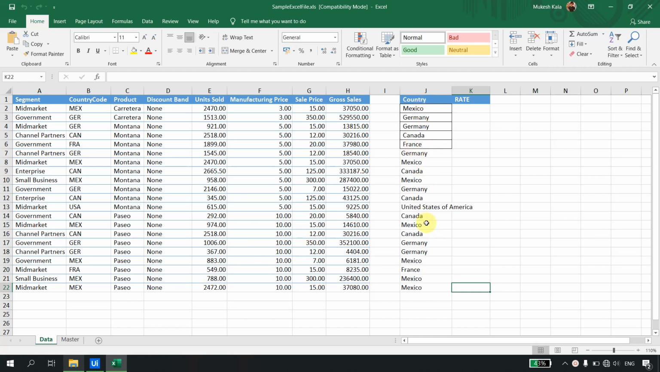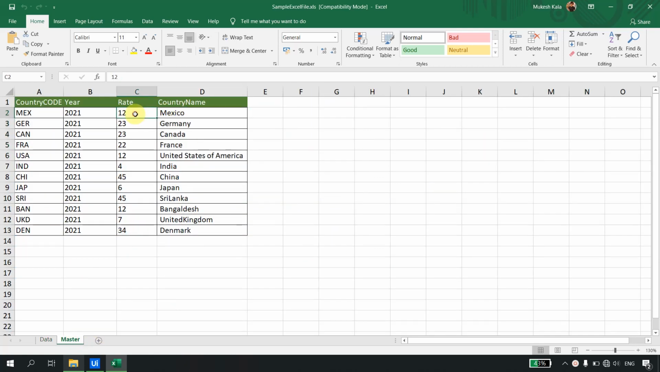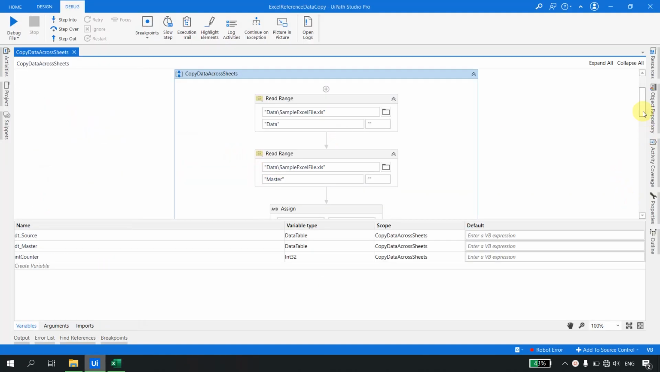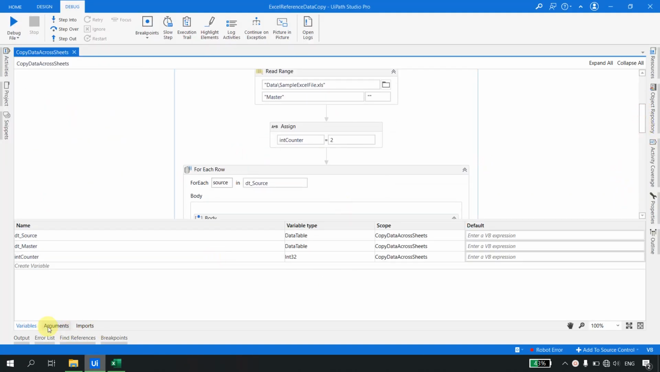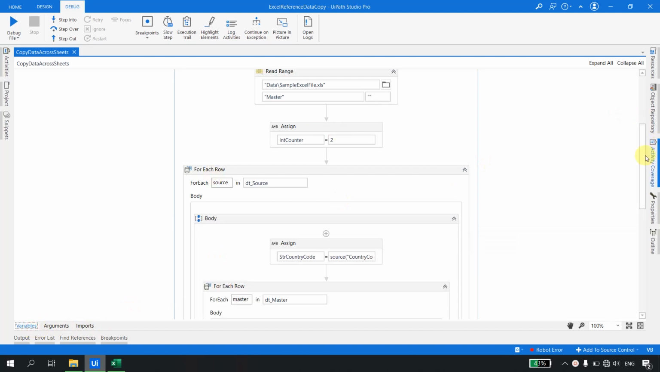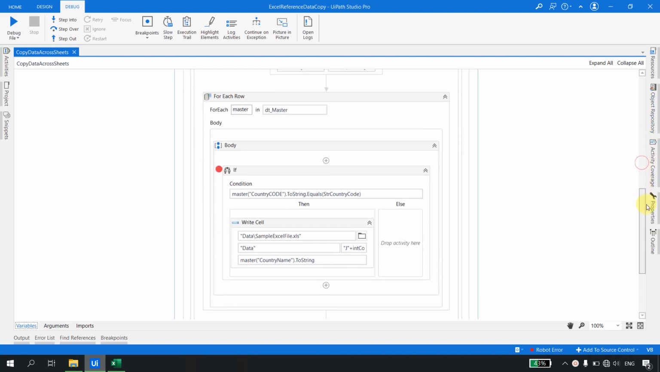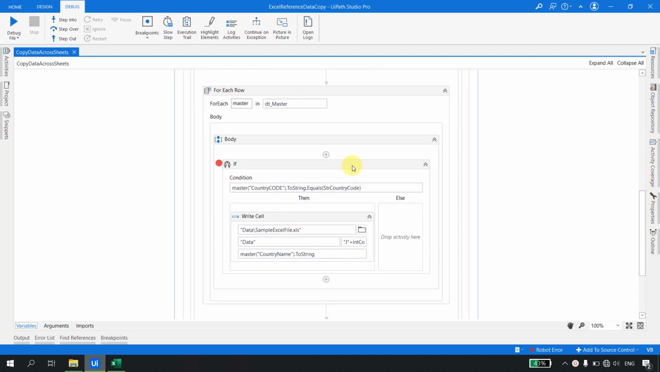Now the next thing is we have to put the rate also, right? So how do we put the rate? The rate is available in the master in the rate column. So let us go back to the automation, and let us see what changes we have to do. We already have the counter here. We are looping it with the help of the source, so the country code will be as it is. We have to loop here like this.